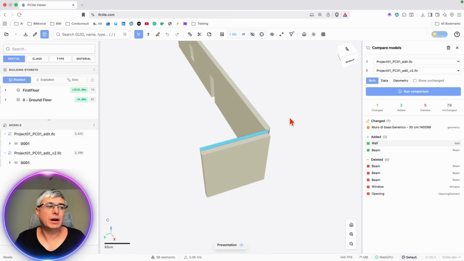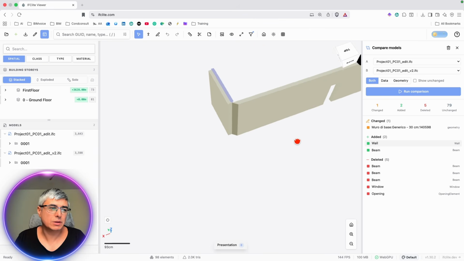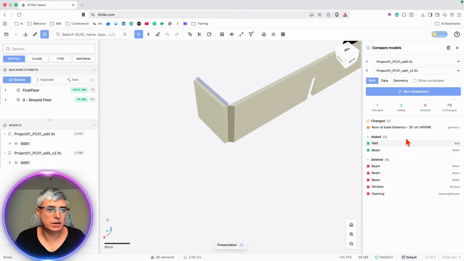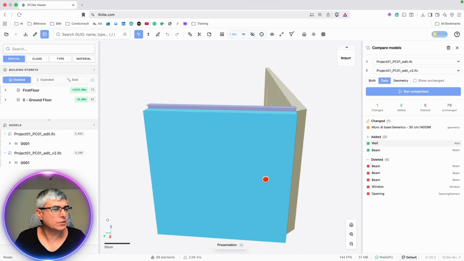So I added some other information, and that information is some quantities for some objects, and that information is not shown here. Even if I go on data, let's see, that's interesting.